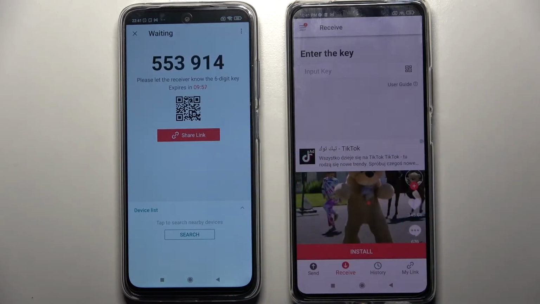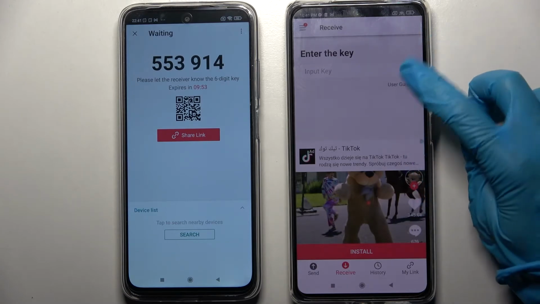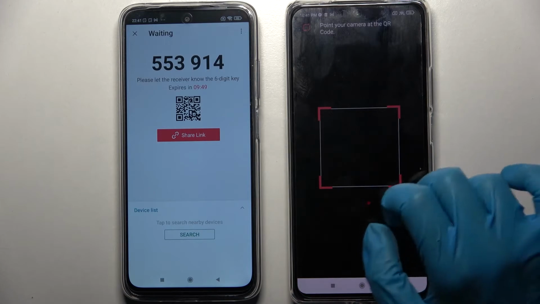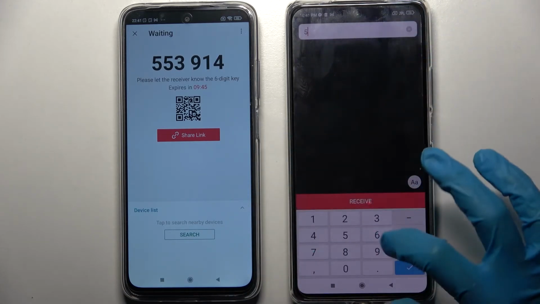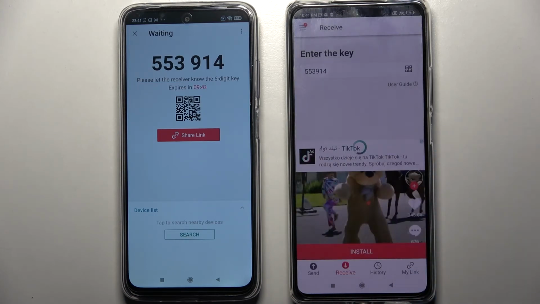From here we have two ways to connect. We can scan QR code by tapping on the scanning icon on an Android, selecting Allow in the pop-up and pointing device's camera at the code. But we can also just type this key, choose Receive and wait.